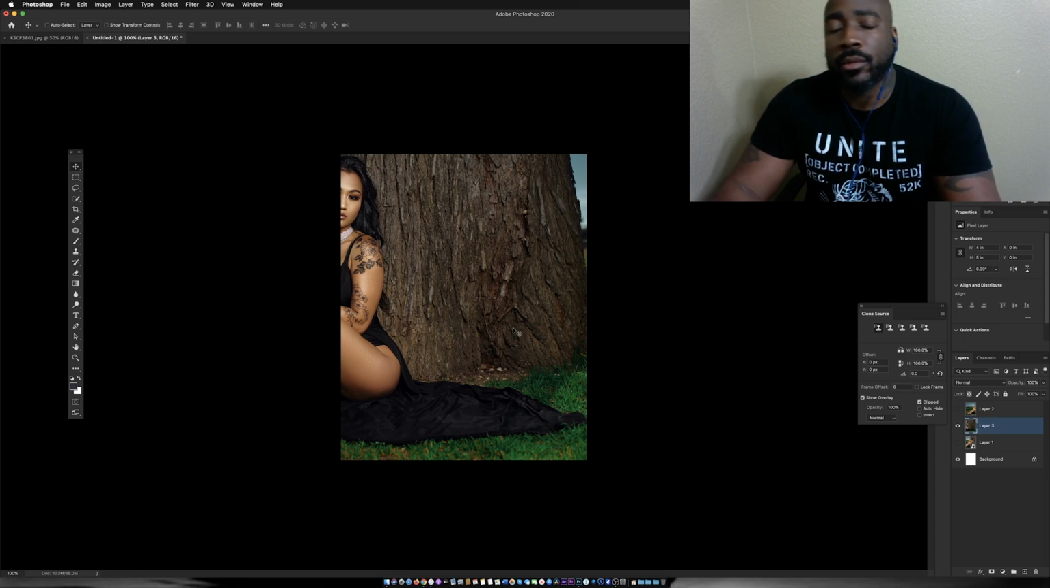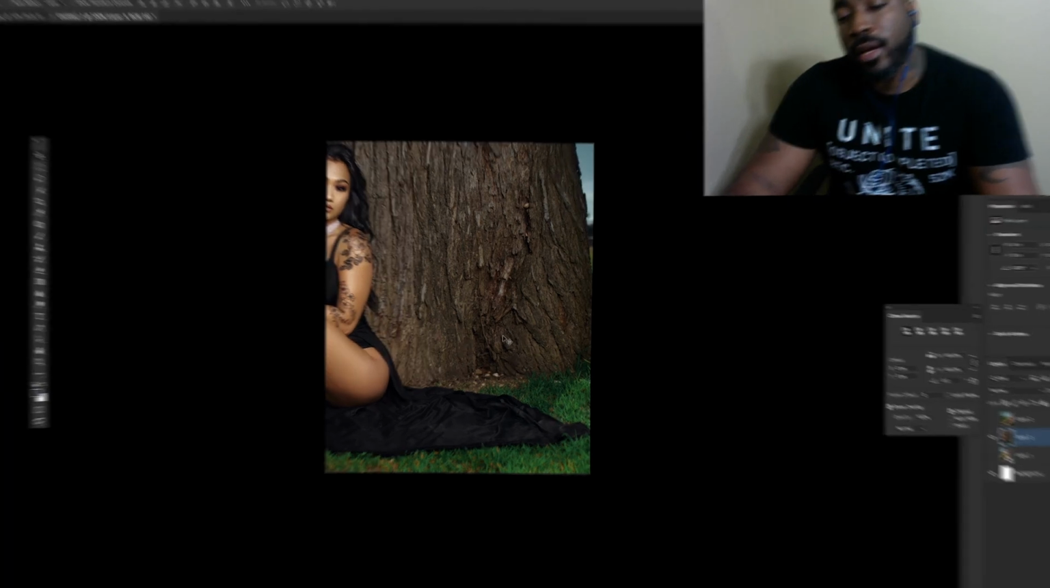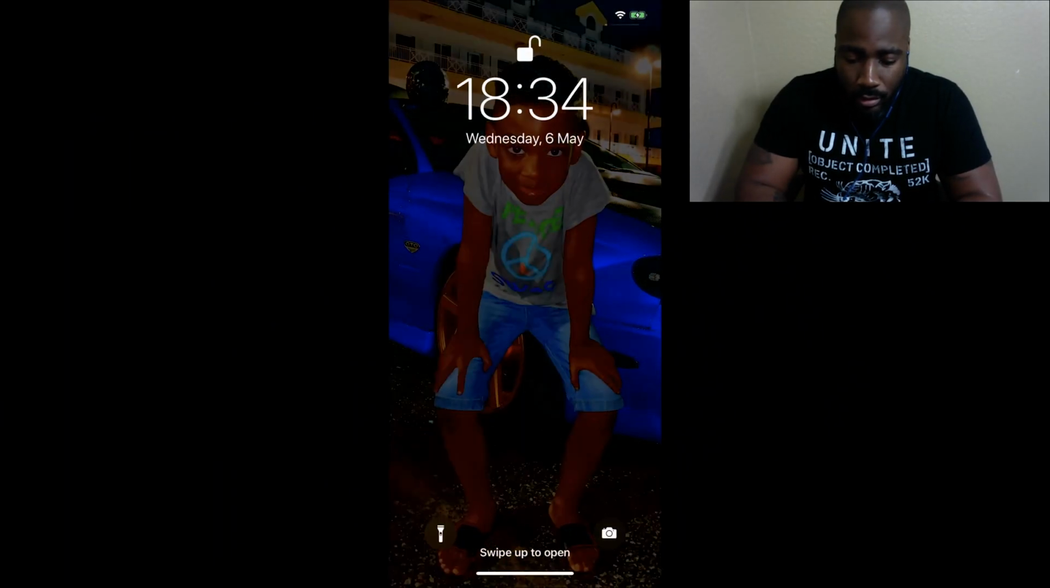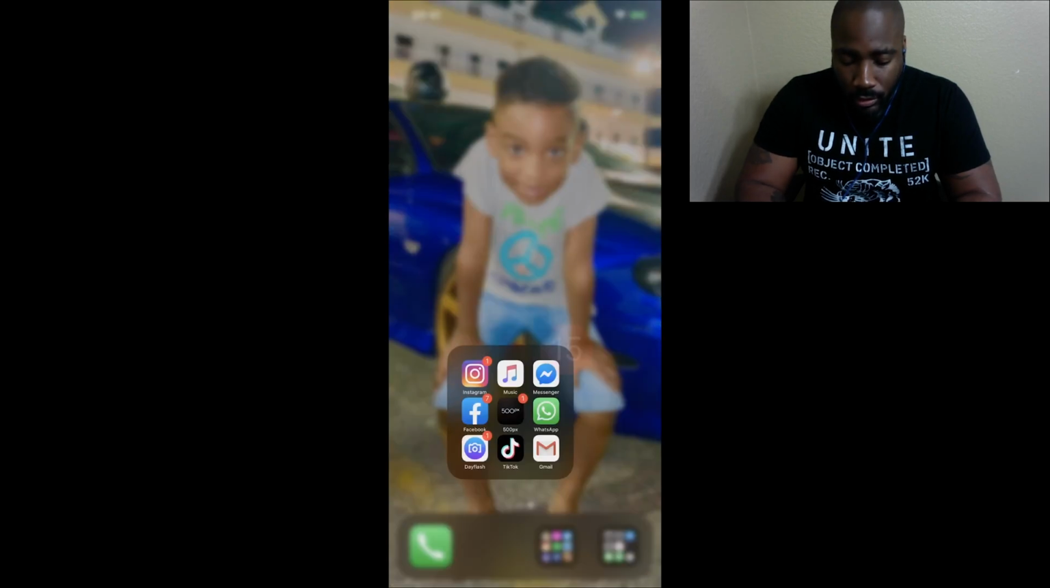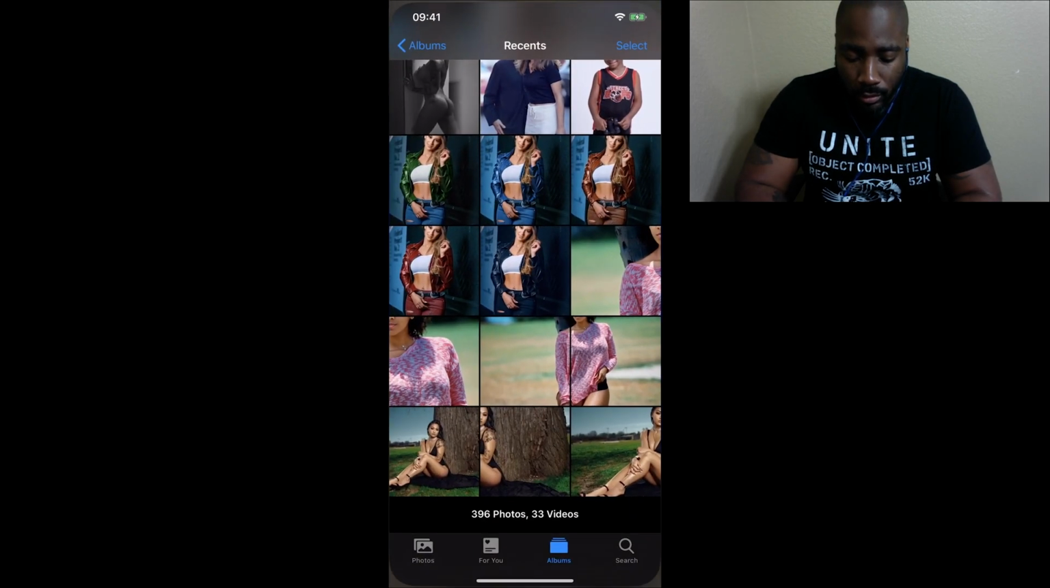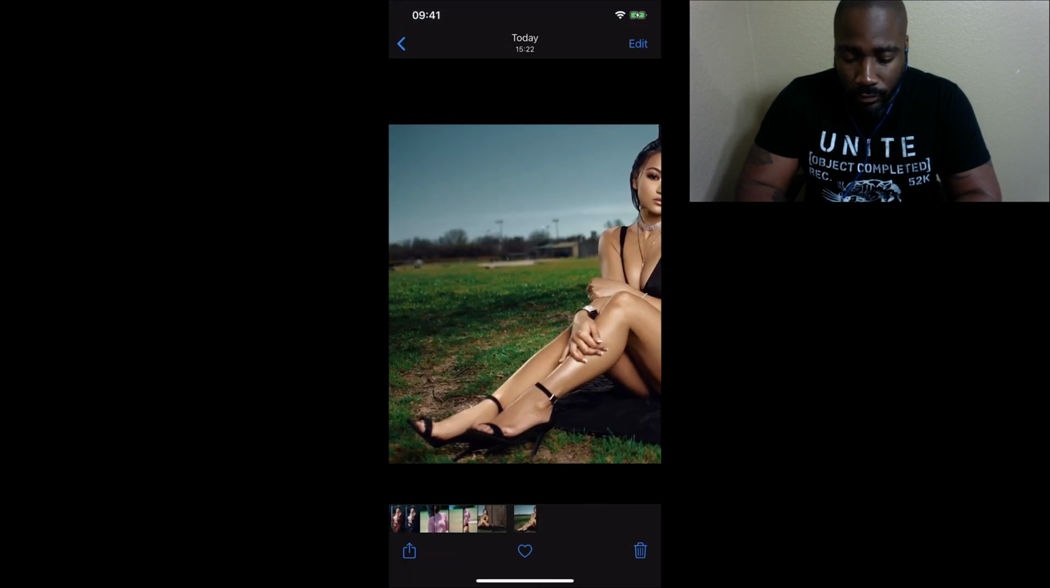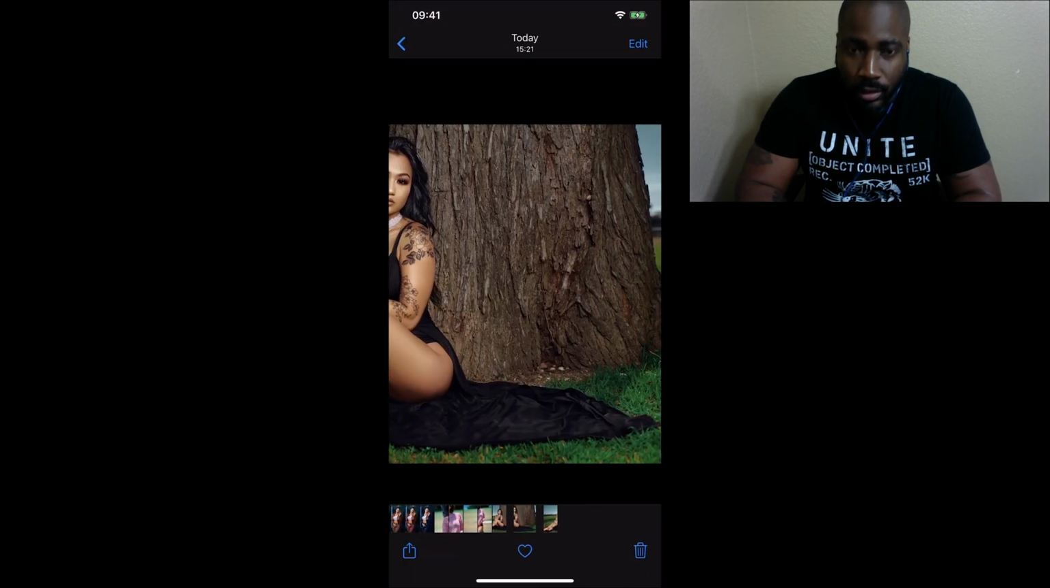So now you send this to your phone, and then you're going to put the first one up and the second one, which I'm going to show you. So let's go over to that. Alright, so now we are on my iPhone. So as you can see, we have the two images here. You have the first half and you have the second half.